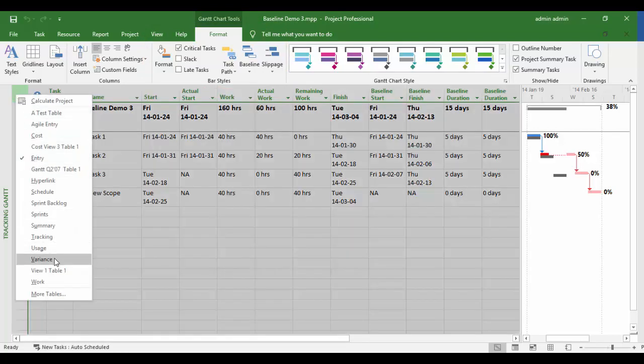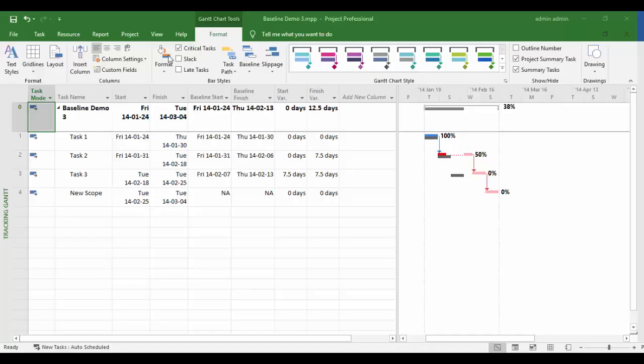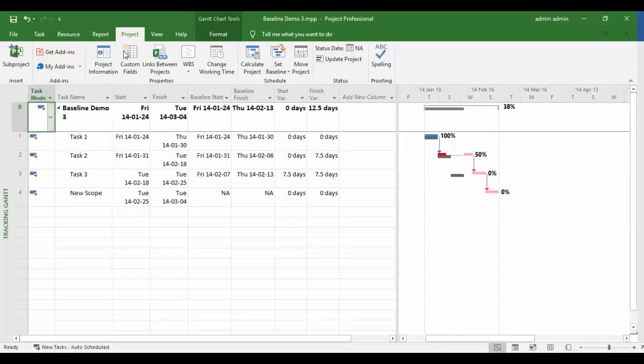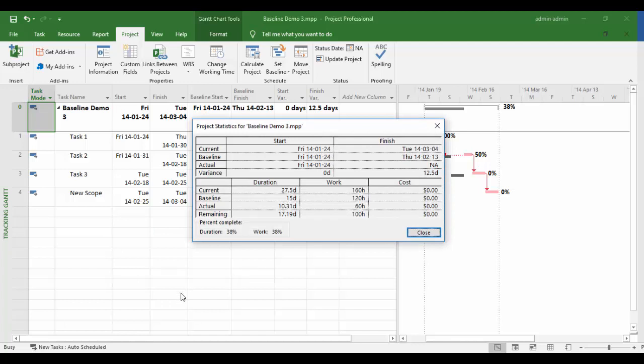in numeric form. At the core, there are 5 key fields that are transcribed when setting a baseline. That is the baseline duration, baseline work, baseline cost, baseline start, and baseline finish. You know that these fields, as well as their variance counterparts, can be viewed by clicking the Statistics button at the bottom of the Project Information window, which can be opened via the Project ribbon and can be found within the Properties group of that ribbon.